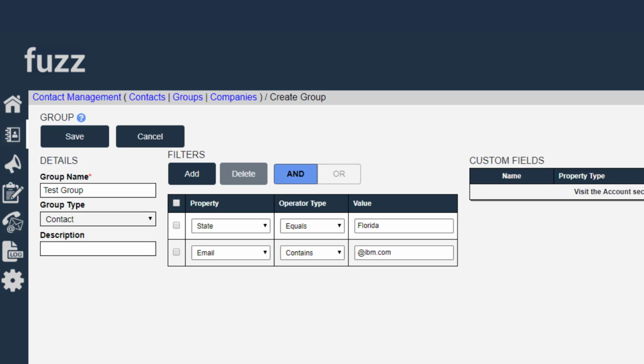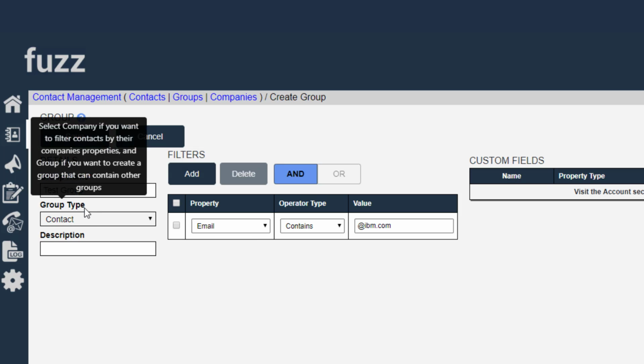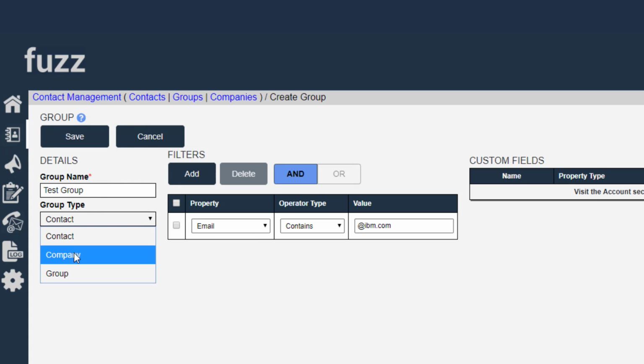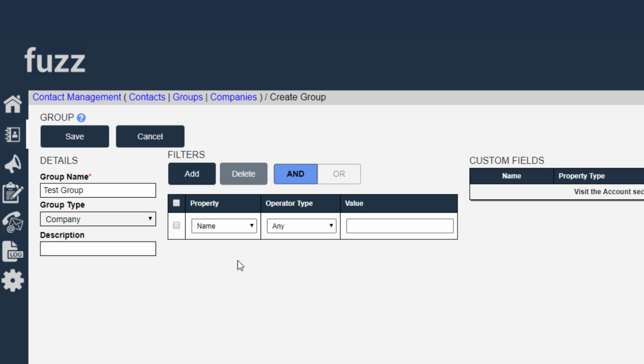So if I'm only looking for people that work for IBM, there's a couple of different ways that I could do it. I could say anybody that has an email address that contains @ibm.com. I could create a group based off of that. Or I could change my group type to company and create a filter where the company name equals IBM. So this is a second way that I could create a filter based off of company.